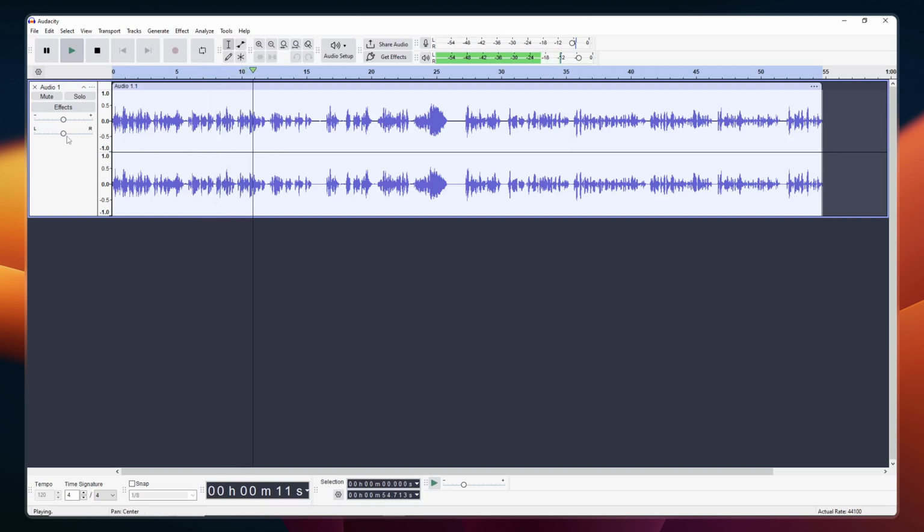Now direct your attention to the left side of the screen where your track is displayed. You'll notice several controls and sliders associated with that track. Among these controls, you'll see the pan slider, which is specifically designed for adjusting the stereo positioning of your audio. This slider is what allows you to control whether your sound comes from the left speaker, the right speaker, or somewhere in between. Look for the circle icon on the pan slider. This is what you'll be dragging to adjust the panning.